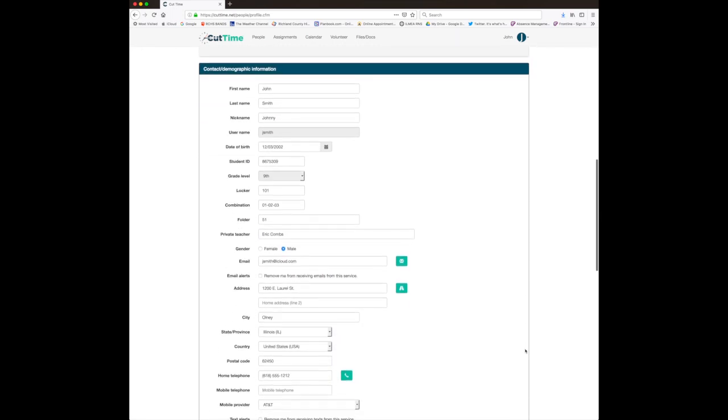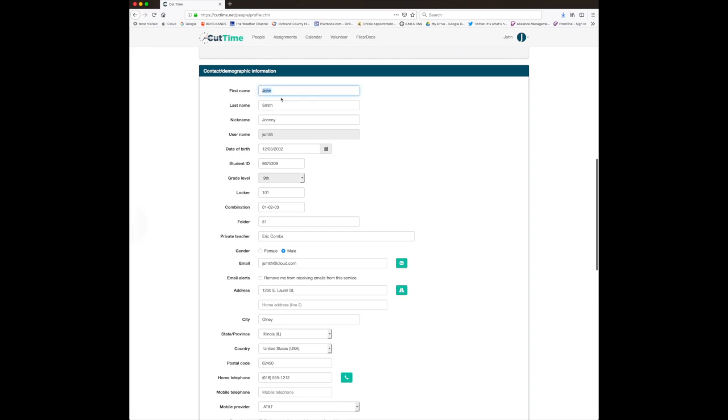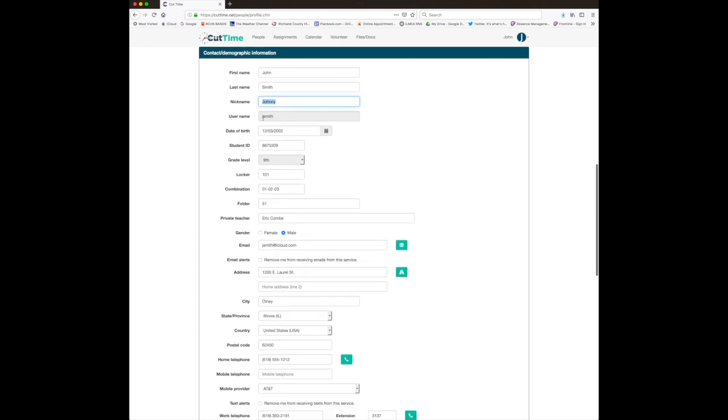So moving on, if you would, we have students, or if this is a parent account, we need to make sure that we fill out the demographic information, contact demographic information. So we have here first name of John, last name Smith. We can create a nickname. So let's say John Smith goes by Johnny. I have also created a username. So if they don't want to use their email address to log in, they can just use jsmith. So it's a little quicker shorthand.